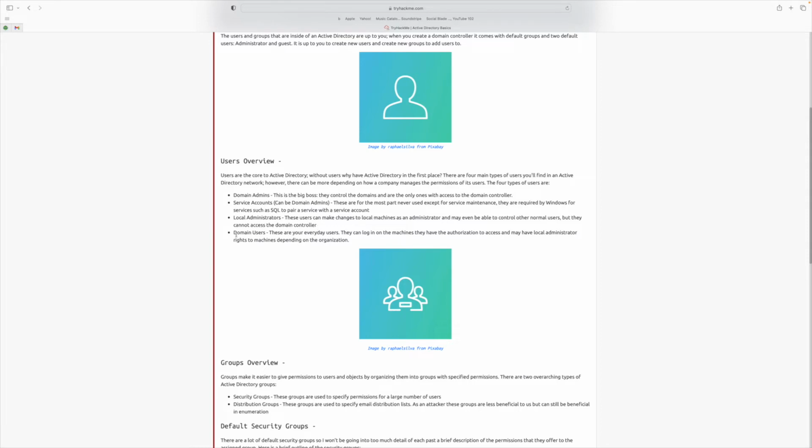Next, we have the domain users. These are your everyday users. They can log in on the machines. They have the authorization to access and may have local administrator rights to machines depending on the organization. This overview right here would be great for anyone who wants to learn the concept of least privilege. This would give you an example of how to create permissions based off of users. And of course, we can do it based off of groups too.